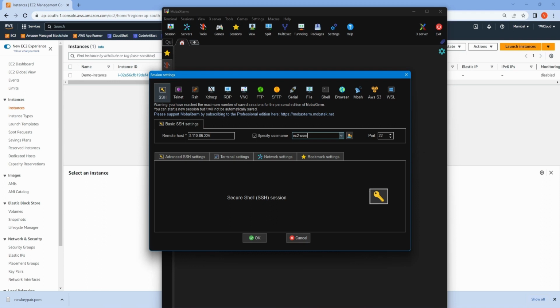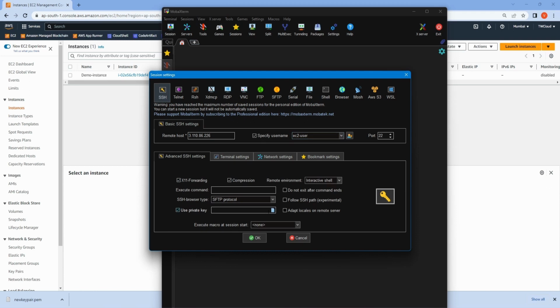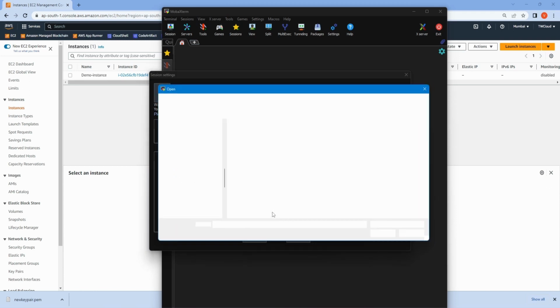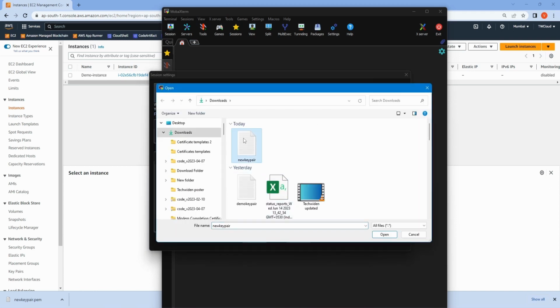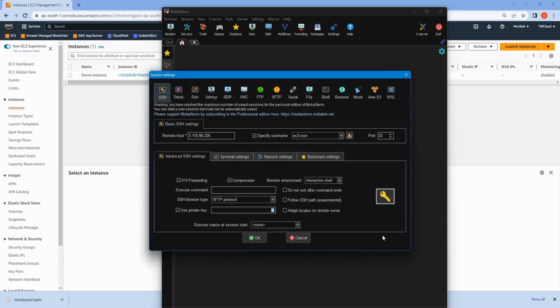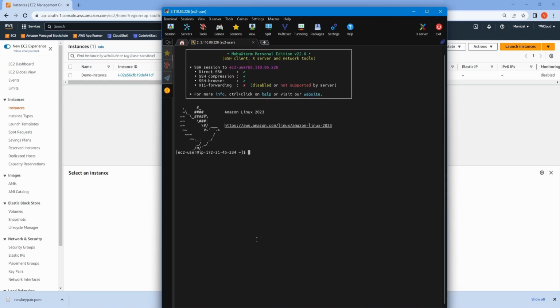Then go to advanced SSH settings. As you remember, we downloaded the key pair, so we just provide it to use the key pair to access the virtual machine. Click on use private key and browse the file. Click on OK. Now I can access my virtual machine. Let me type the command sudo su, and you can see I can easily access my Linux machine.